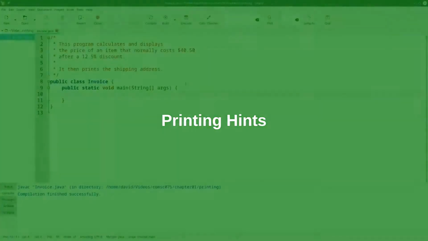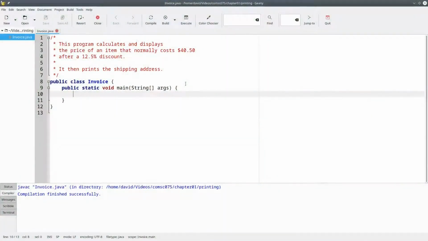Here are a couple of quick hints about printing. We're going to write a program, as the comments say, to calculate and display a discount price and then display a shipping address. You've already learned to print words by enclosing them in quote marks. We can say System.out.println, and in quote marks, your price is, and a $ sign.